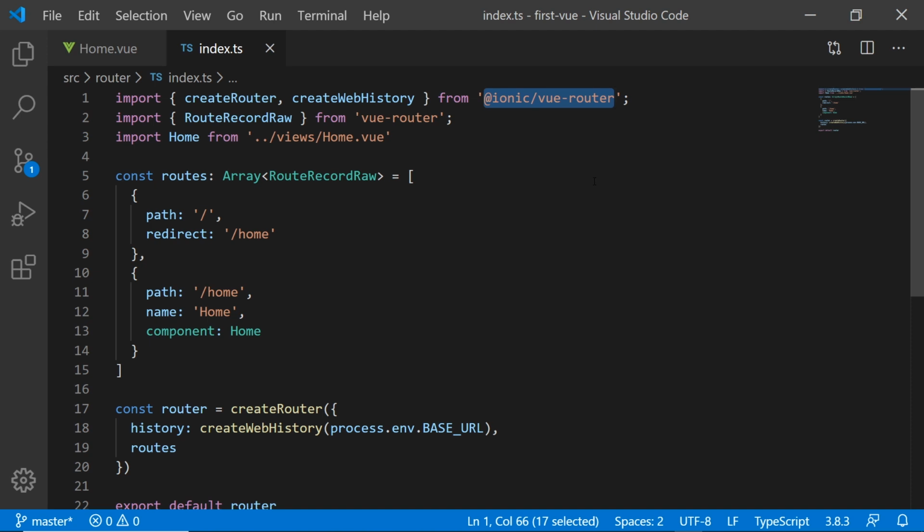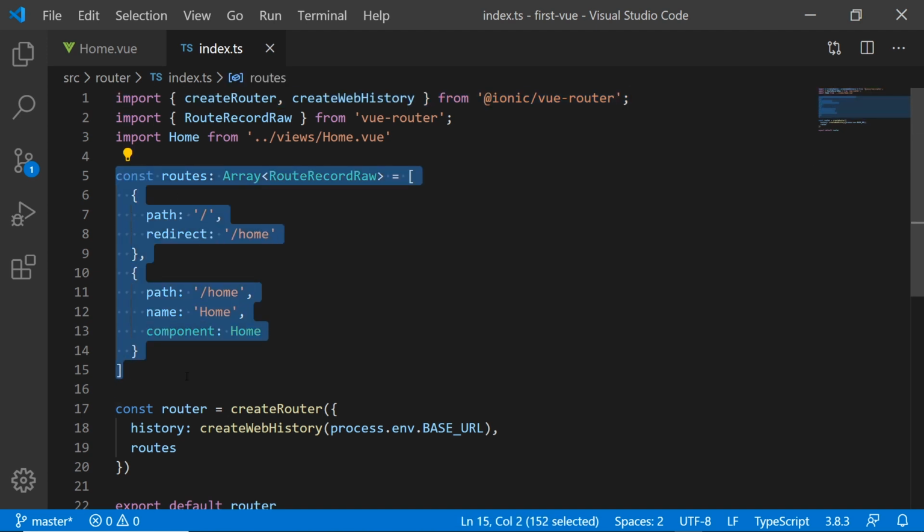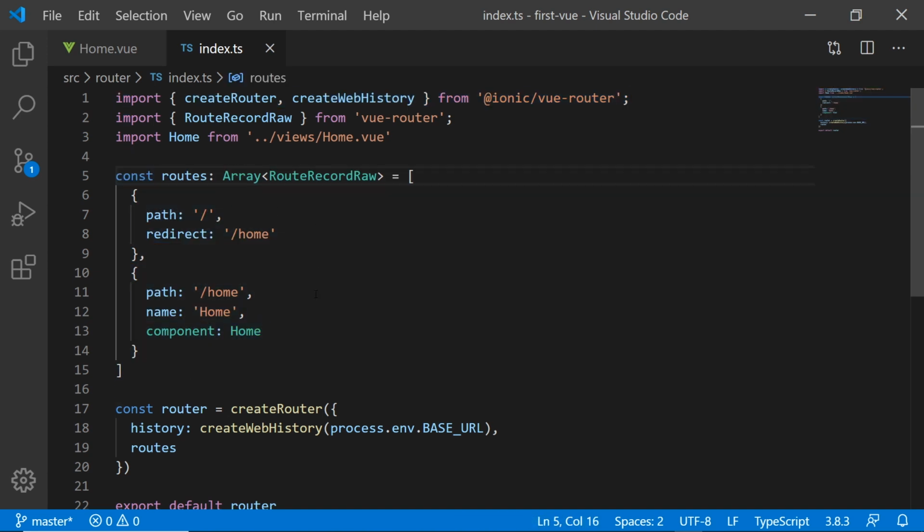So that's the difference when you are working with routing in Ionic Vue rather than in regular Vue.js. Otherwise it's the same in terms of our routes. We'll create our routes in this routes array, and then in our router we create the router, and then we pass in the routes. Okay, so that's it. That's how you can get started with Ionic Vue.